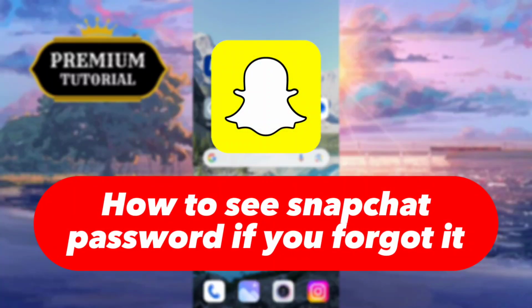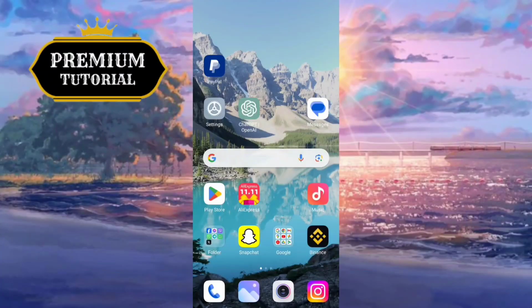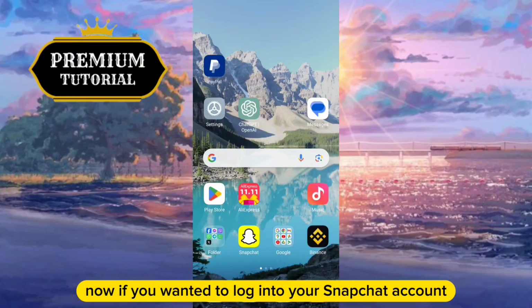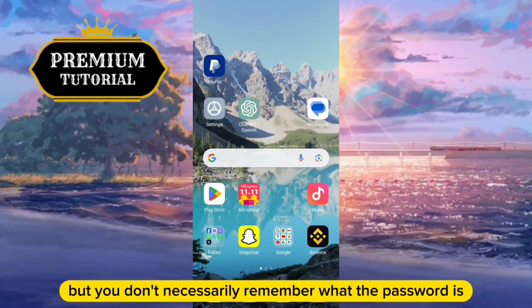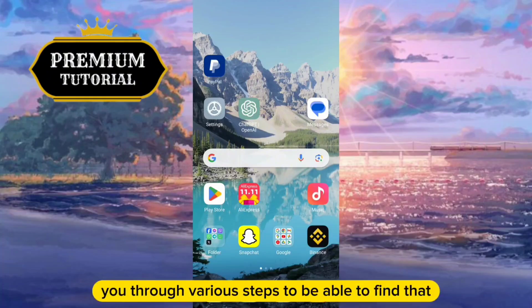Let's learn how to see Snapchat password if you forgot it. Now if you wanted to log into your Snapchat account, but you don't necessarily remember what the password is, I'm going to walk you through various steps to be able to find that.